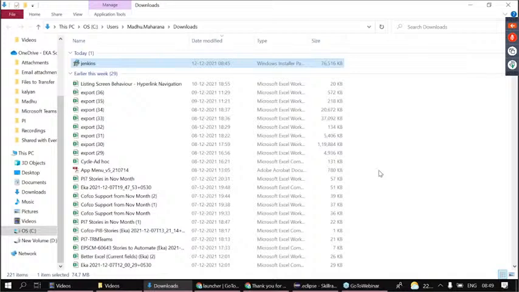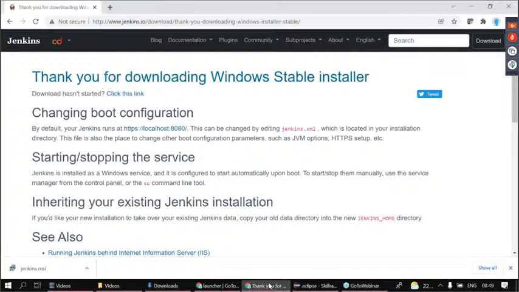Now open the browser and make a note. Steps to launch the Jenkins. Make a note. Steps to launch the Jenkins.